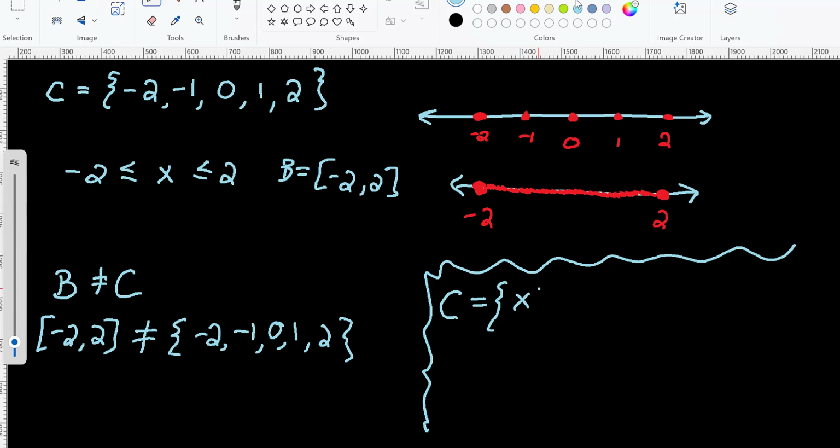We'll have this set of elements x, where x is an integer, and x is between -2 and 2. That would certainly work when we specify that it's got to be an integer. So that would be a way we could do it.